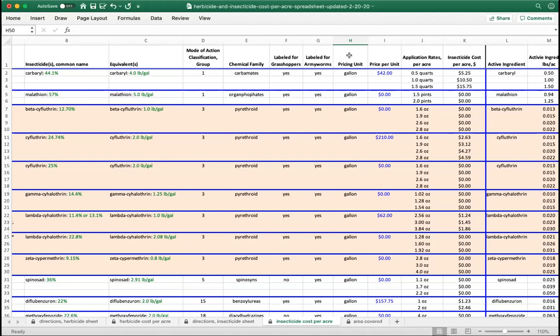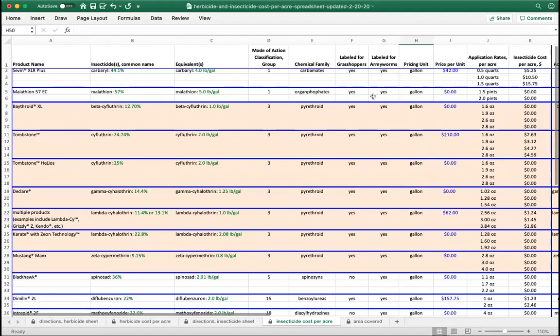And then we have pricing unit, and then we have our price per unit, our blue numbers that we have the ability to manipulate. We have our application rates per acre. Once again, typically going to be a low use rate, a high use rate, and then mid rates. But we always start at the top with the lower rates and then increase our rate of application. And then our insecticide cost per acre in dollars. So that will change once we put in our blue numbers.